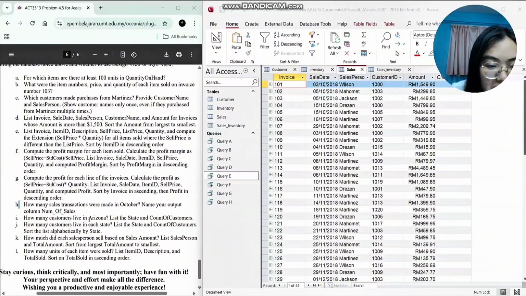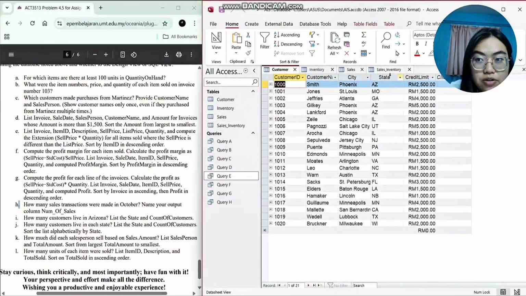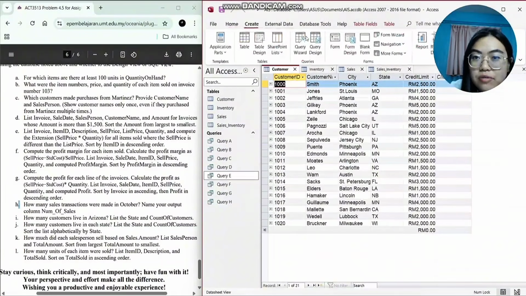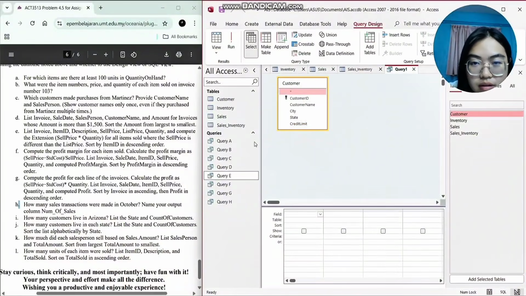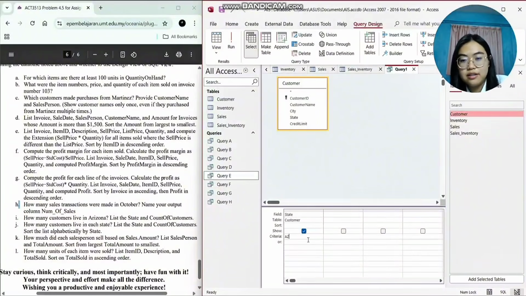How many customers live in Arizona? Arizona, now we know it is state, and list the state and count of customers, so that we know we need the data of customer because we need the state. Okay, now we create a new query design and click the customer. Now click the state. The question requires us in Arizona only, so for the criteria we just need to type AZ. AZ is the short form of Arizona.